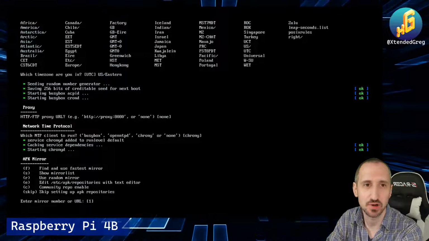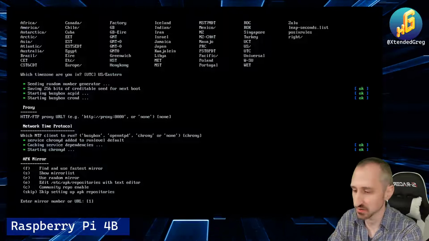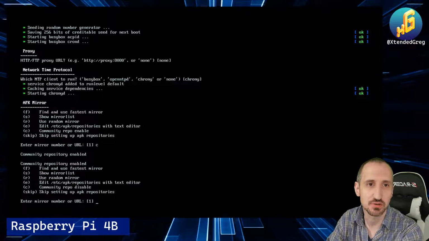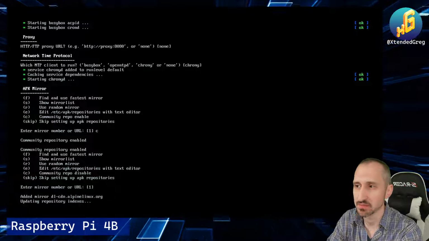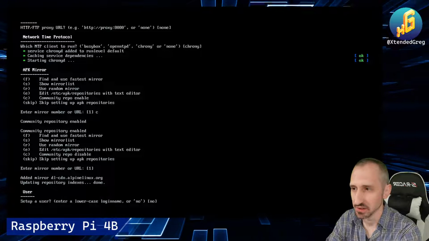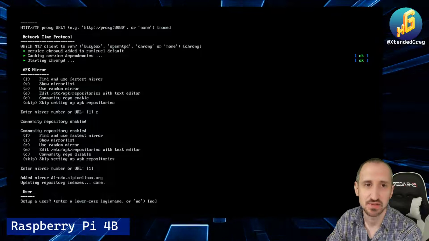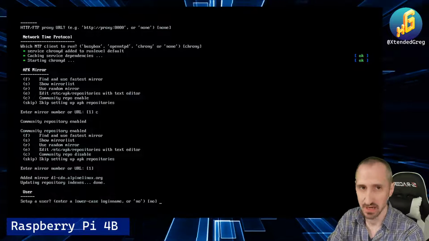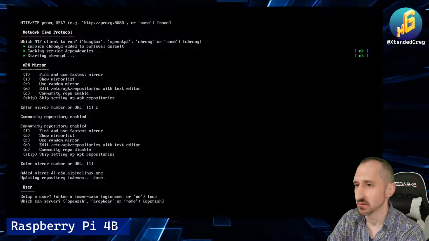Now we need to set up our APK mirror. So we're going to first enable community repositories by hitting C. And then we're going to use the first mirror, which happens to be the official mirror. So we're just going to use option 1, which happens to be the default. We do not want to set up another user, okay? You may want to, but in this particular case, we'd have to go in and edit another file in order to get SSH access. Or we'd have to elevate our privileges every time. So we're going to do no.